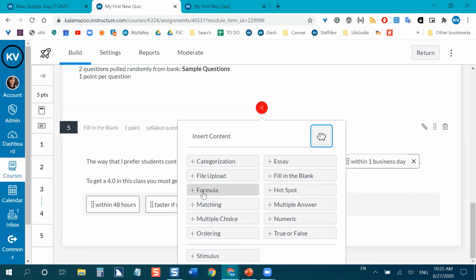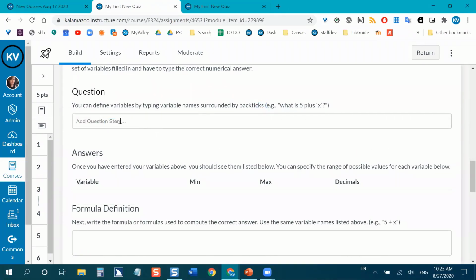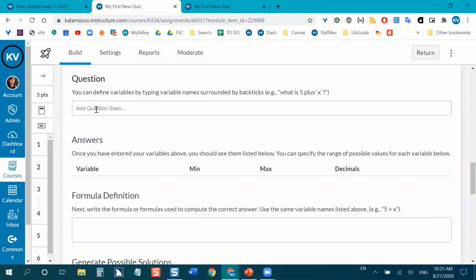So I'm going to do formula. This is a little bit confusing, but we'll step through it. So question stem is where we're going to put in the equation that we want students to use. And we're going to insert variables like X and Y where we want the random numbers to be replaced. And we're going to use these little backticks, backwards apostrophes, I guess, to tell Canvas, please put a random number here.